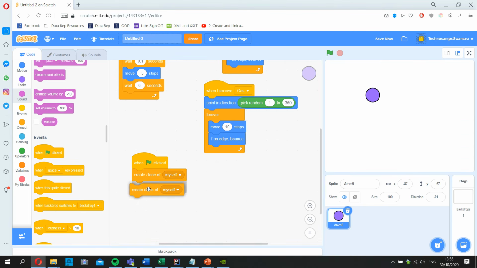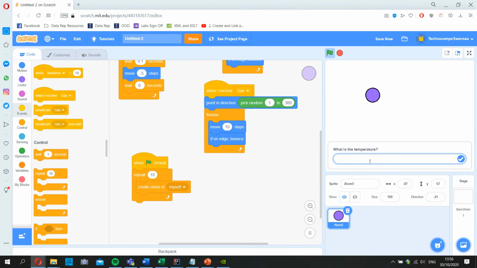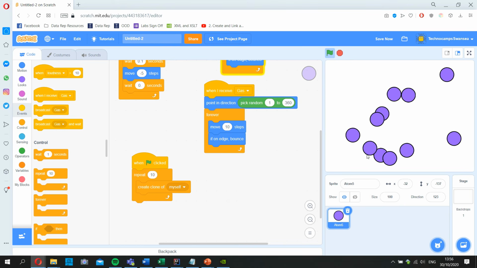Depending on how many clones you want, you could just copy and paste that, but you don't want to do that because you're a knowledgeable programmer. You wouldn't do this. You would use a repeat block. I'd get a repeat block from control. Say I want 10 clones, then I would put that there. And now we've got 10 of them.